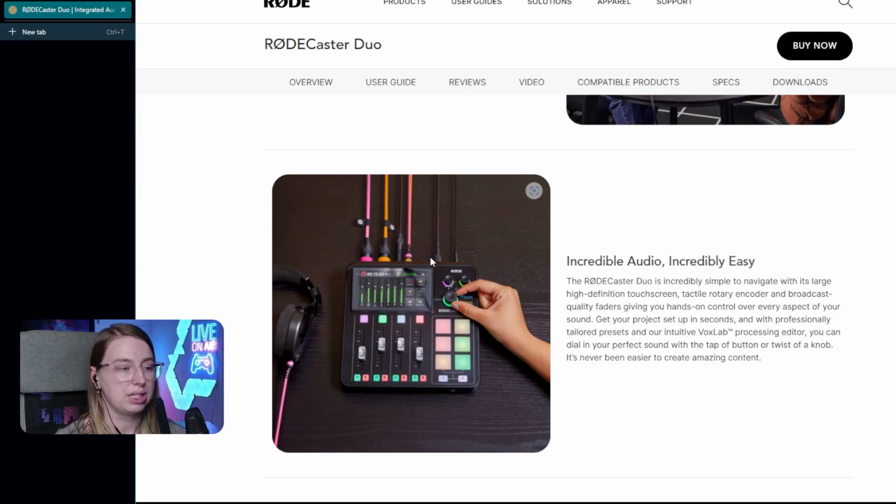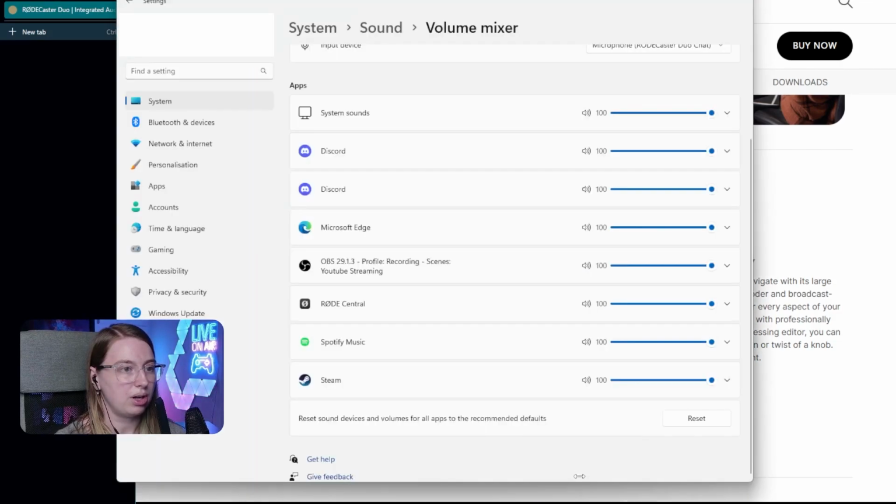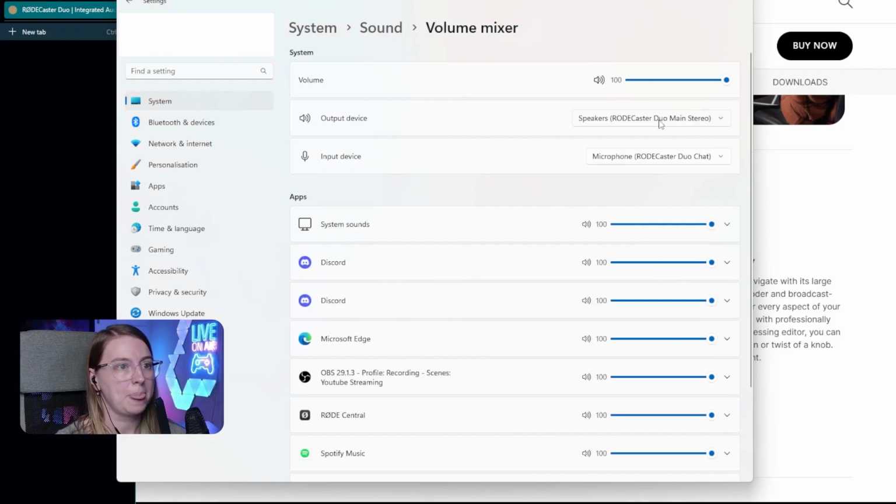So what I mean by channels is when you go into your system settings here, you can see that I've got the Rodecaster Duo main stereo. And main stereo is essentially what the Rodecaster calls basically every kind of audio that is coming from your PC. That is what the main stereo mix is. That is everything. Okay, so that's system sounds, that's game sounds, that's music, that is your microphone as well. That is what, by default, it is configured to.